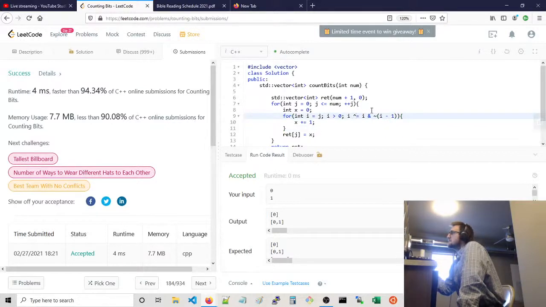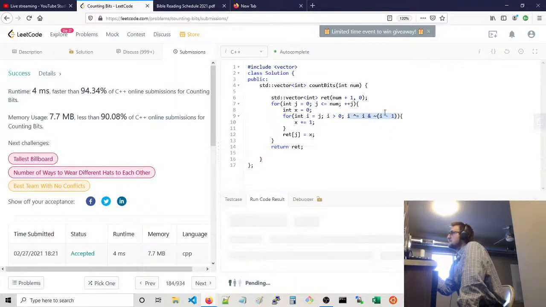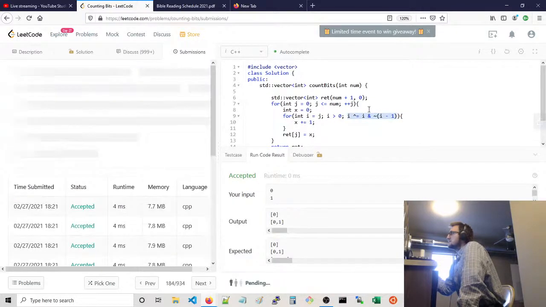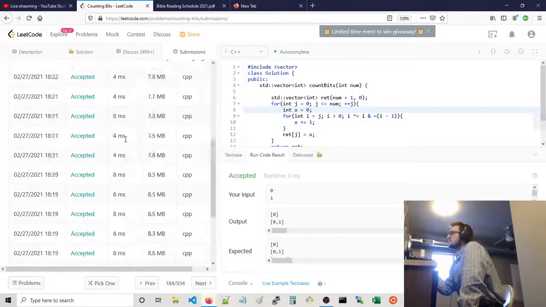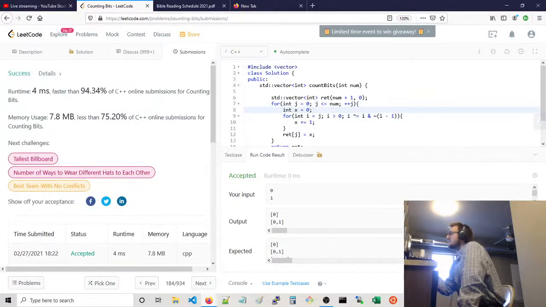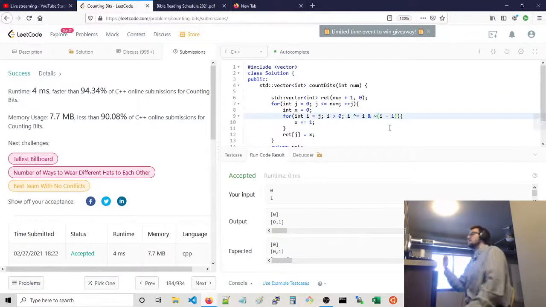I want to see if there's a way I can optimize this a little bit more. I want to say that there is. We're so close. So close to 100%. I want to say that there's a way to do this a little bit better, which is... what do we do?